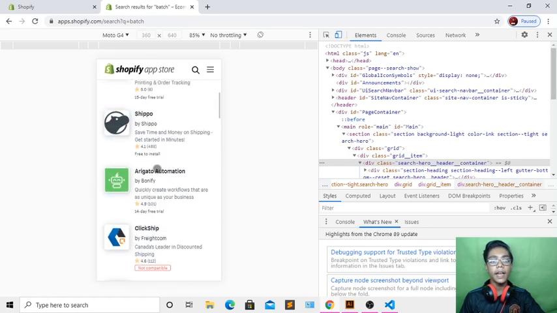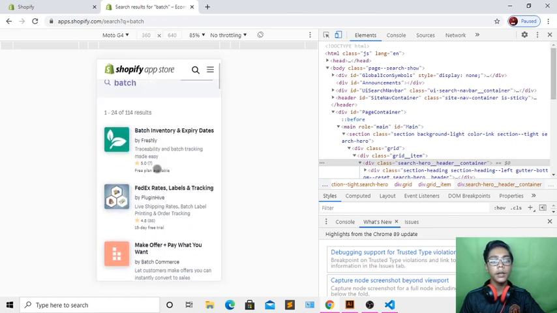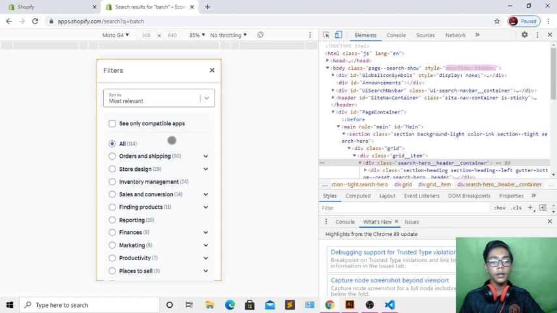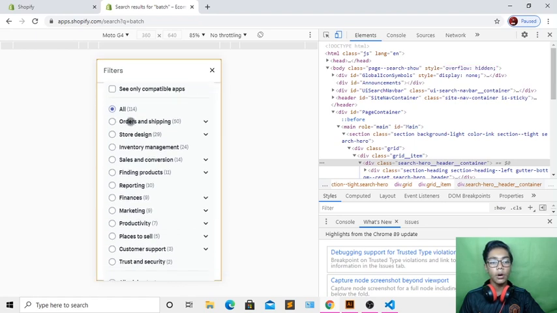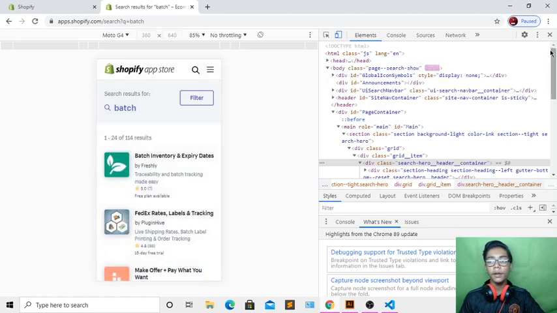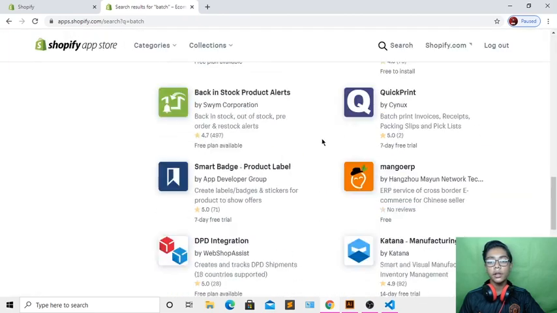I am just making the app store, so you can also make any store like that. So I have just built the app one, so I'll be pressing filter, so you can also filter things like orders and store design. Then you can also check inventory management and many things here. And underneath you can also check all the pricing. If you want paid, you can do that, or if you want free, you can check that. And underneath it will also work like that. And if I close, you can see it is also really good looking.